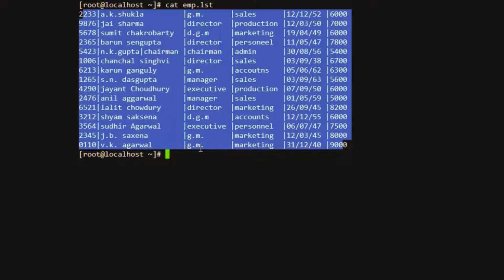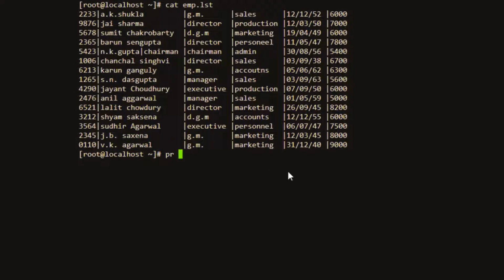The syntax for the PR command is simply the PR command followed by an option. It has many options, we will discuss that. Then the file name. Suppose for example we want to make this file emp.list ready for printing. In that case we will use the PR command. So PR emp.list, when I type it, the output generated is what?